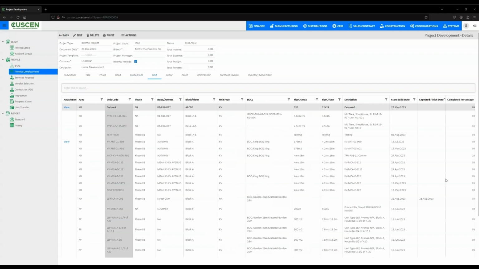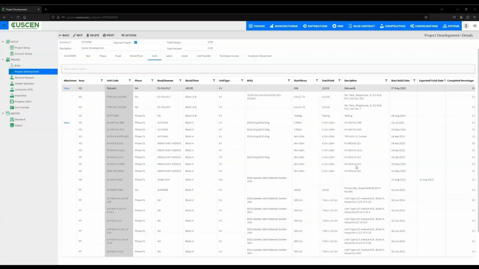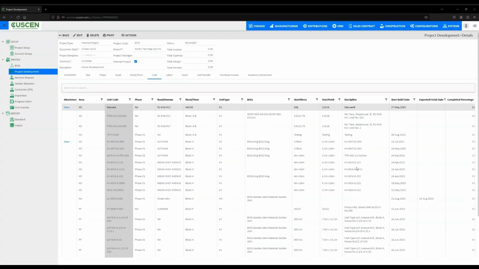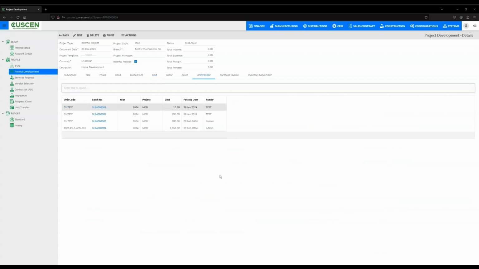In Unit, we begin to see the tangible elements of our project. Unit codes, types, and descriptions provide a granular look at the individual pieces that comprise a bigger picture. The unit transfer section is critical for financial oversight. Each entry logs the transfer of units with associated costs, dates, and involved parties. Keeping track of financial flow is the key to project success.